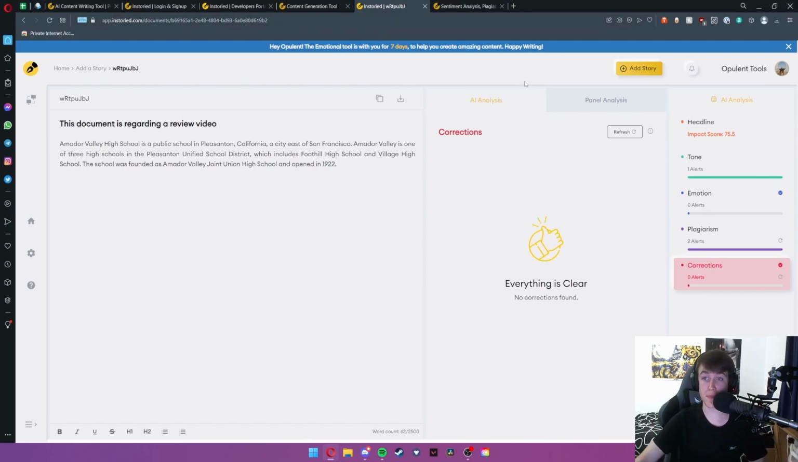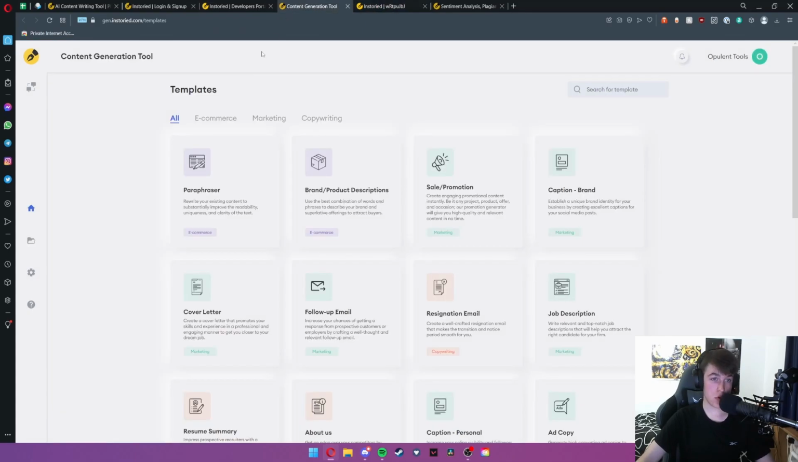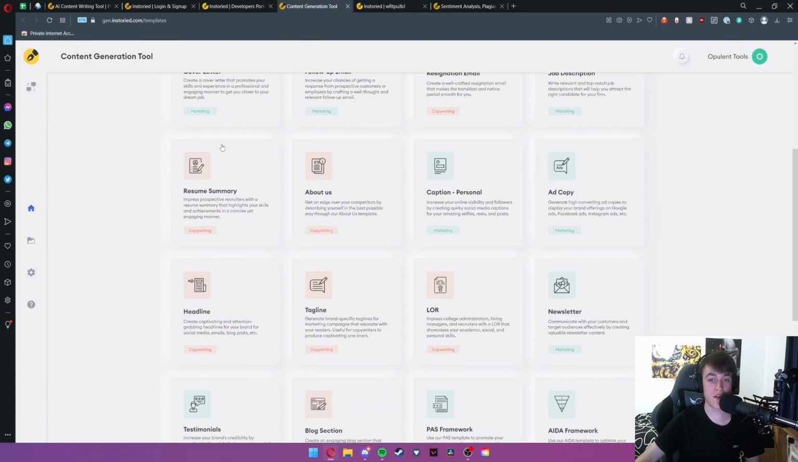It's very, very self-explanatory. You're able to obviously use your panel and your AI. So panel is more collaborative or cooperative, and then AI is also using the inbuilt one to find the headline, tone, emotion, plagiarism, and corrections of your piece. So very, very simple. Now moving on to content generation, these are all the different templates that you've got.